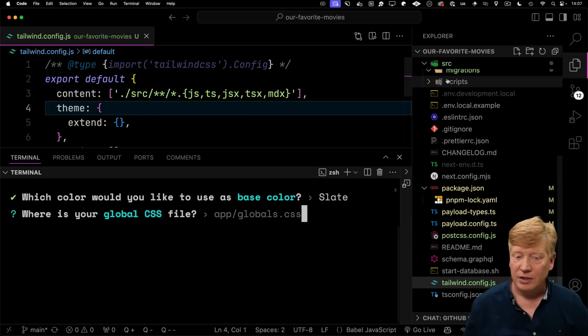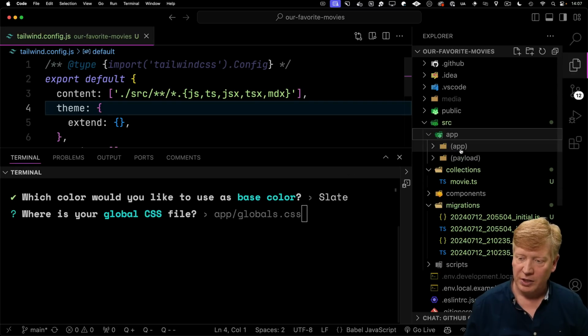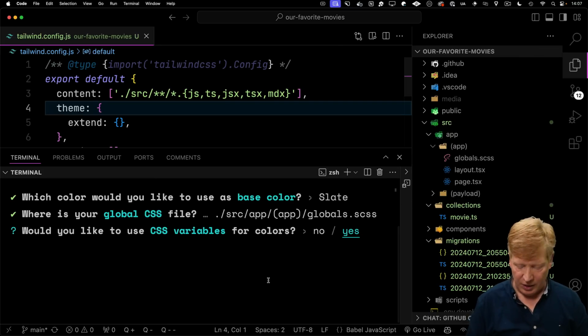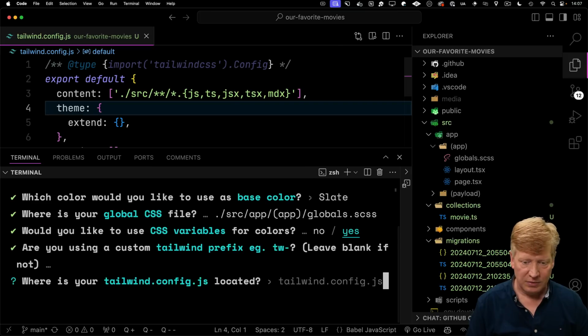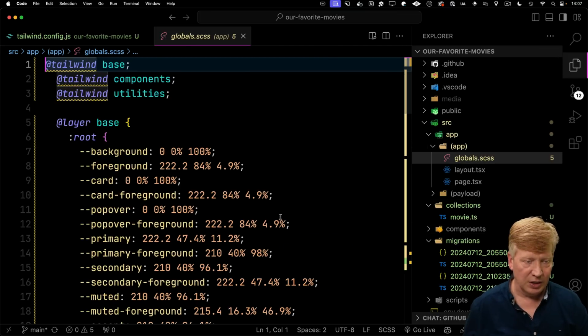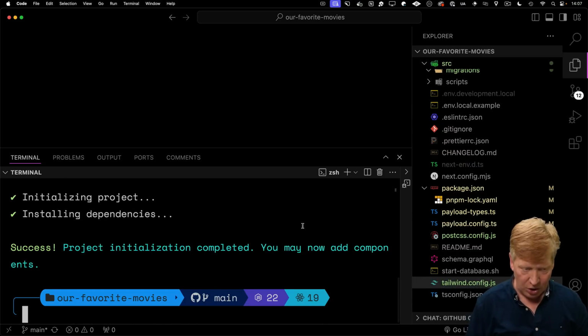Now, the only twist with this is that global CSS is going to be somewhere else. So we look, where is it? Well, it's in the source app, and then within that app route, and then globals.scss. So I'm going to put that in there, and then I'll just take the defaults. And let's take a look. All right, looks like it did the adjustments. That's great. Okay, we are shadcn good to go.